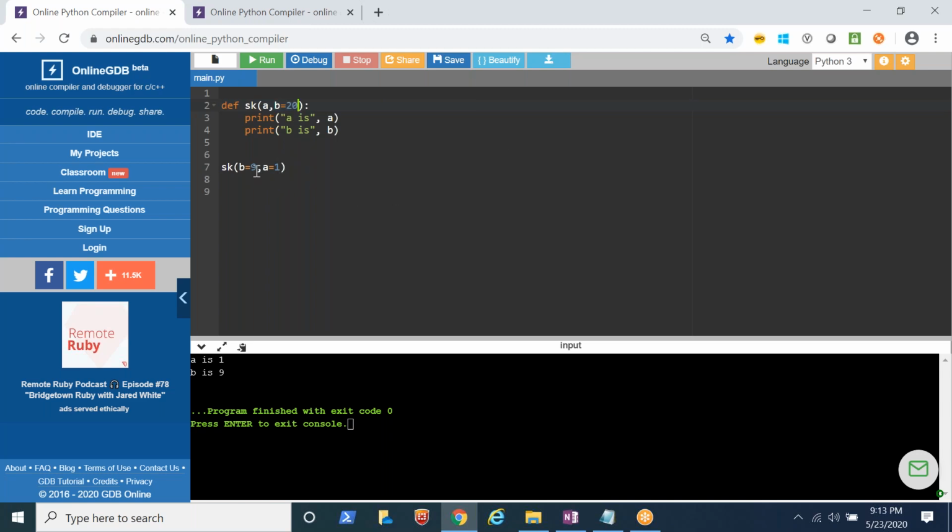But now what will happen? I am passing 9. So now this value will be higher priority. The value of B will be received by this B, and then 9 will be printed here, because the default is used only when I am not passing anything. Okay, let's see if it is printing 9 or 20. Whatever I am passing, if I pass 89 from here, the same will happen. Okay, 1 and 89.